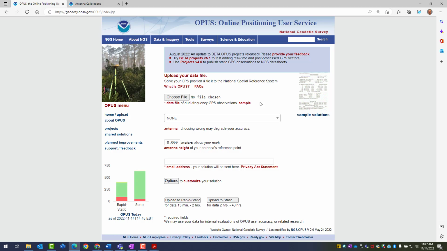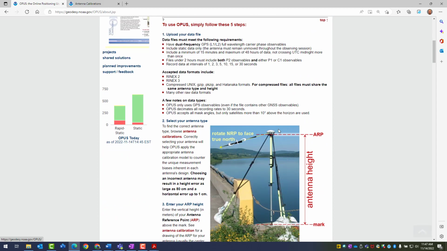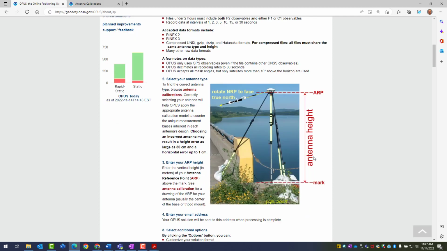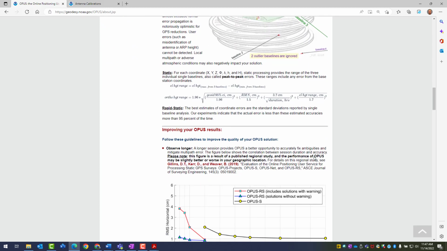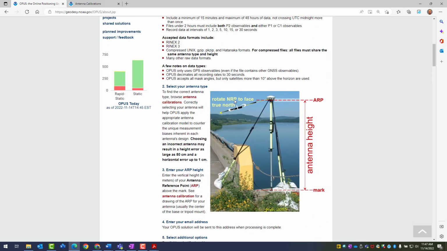To get a better understanding of all the things that OPUS can do and how it works, you select About OPUS, and then there's a lot of links and resources here on how it works. And then it'll even take you to some presentations and things like that.